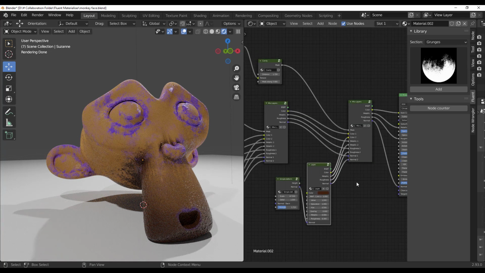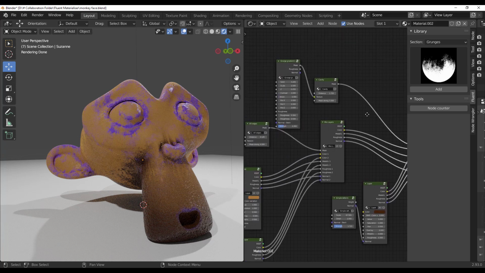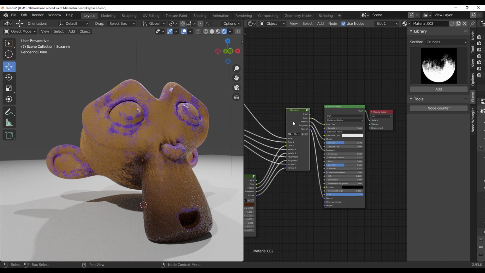So from what we have here, we have a simple mix which is being driven by the cavity, and of course you can access the cavity by simply selecting the object, pressing F on your keyboard, and you can use the cavity instead of this. All right, so instead of using the all edges, you can use the cavity as well.